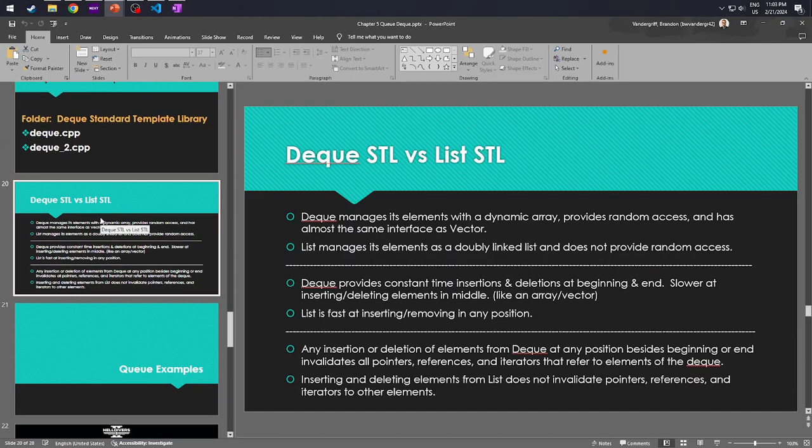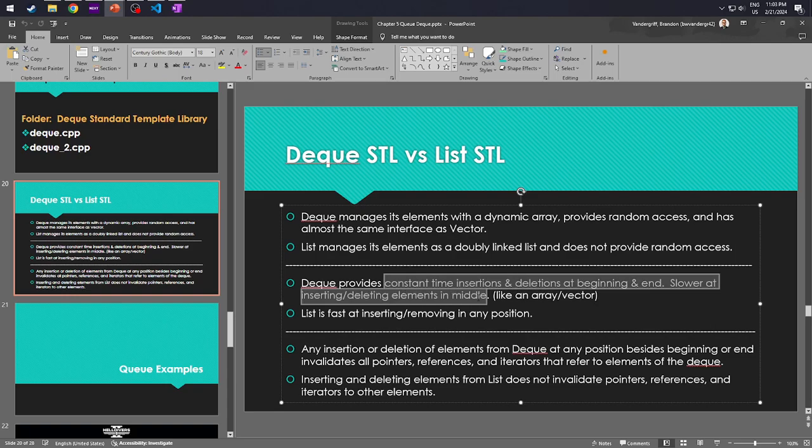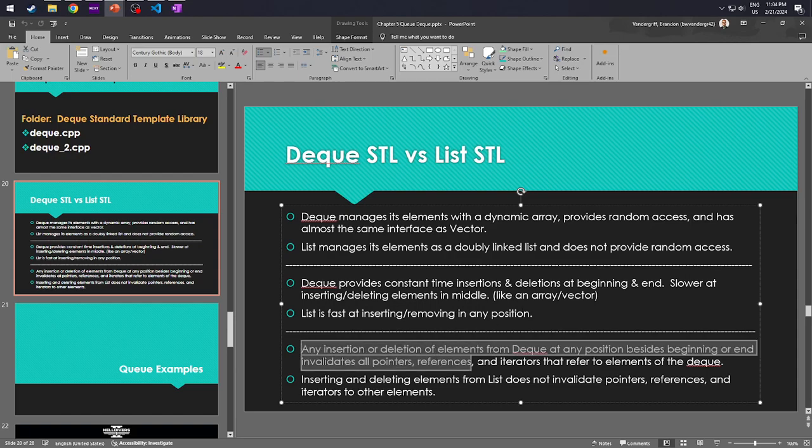So this slide goes into the deque versus the list. It's basically like the deque is a dynamic array versus a linked list. The deque provides constant time insertions and deletions from the beginning and end, but it sucks at the middle. A list is super fast in any position. And any insertion or deletion in the middle of a deque breaks it flat out. And then with the list, we can add anywhere.